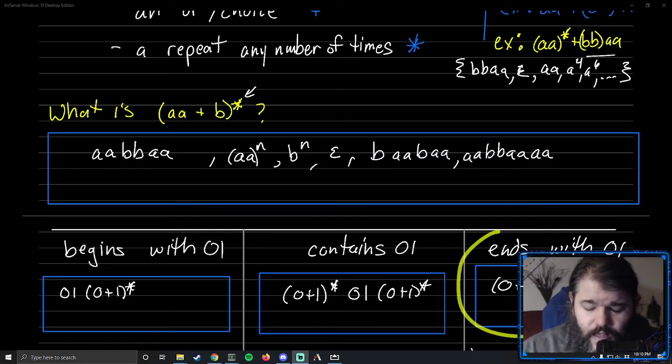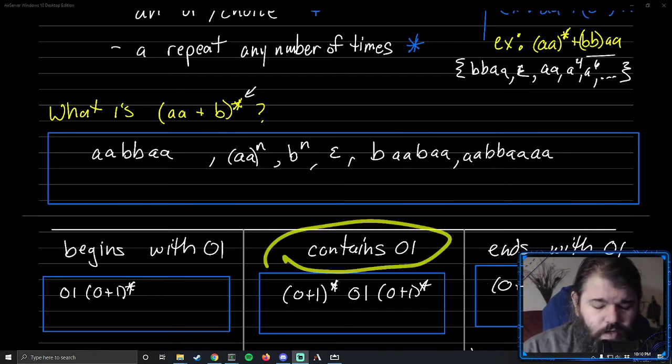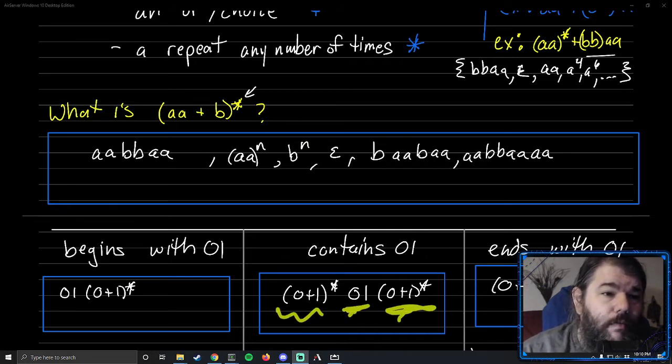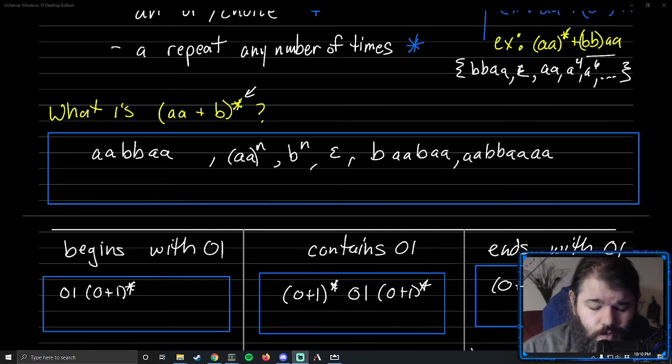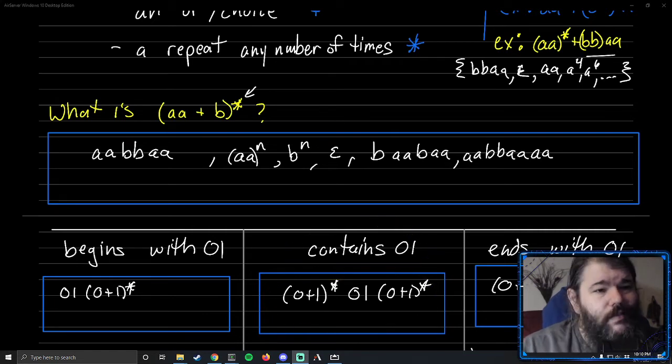So if I come over here to ends with 0, 1, then I can just say it's anything as long as it's followed by 0, 1. And if I want all strings that contain 0, 1, then it's literally anything as long as there's a 0, 1 somewhere in the middle, followed by anything. And remember, since this is 0 or 1 star, I can choose to take the empty string. So 0, 1 literally contains 0, 1, and that's okay.